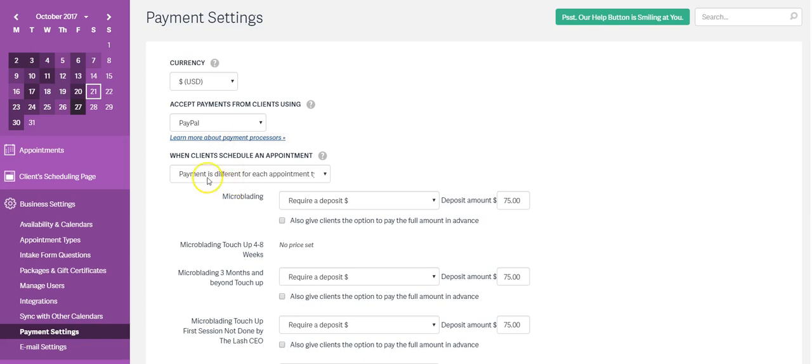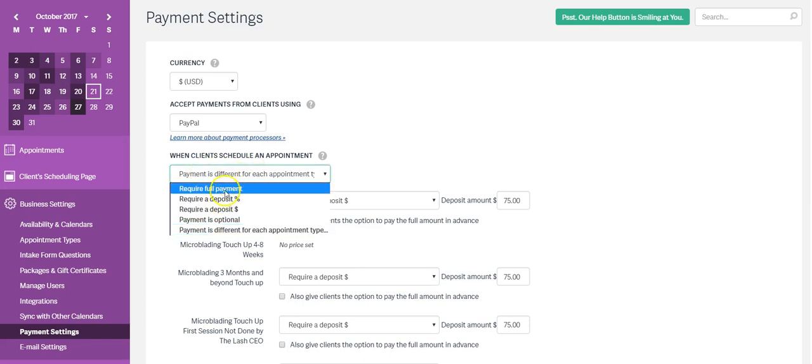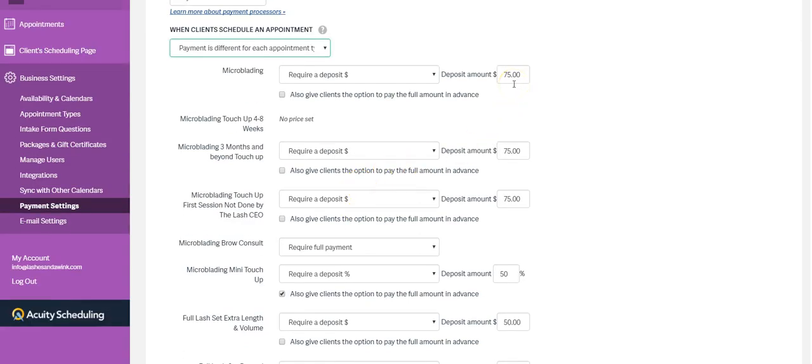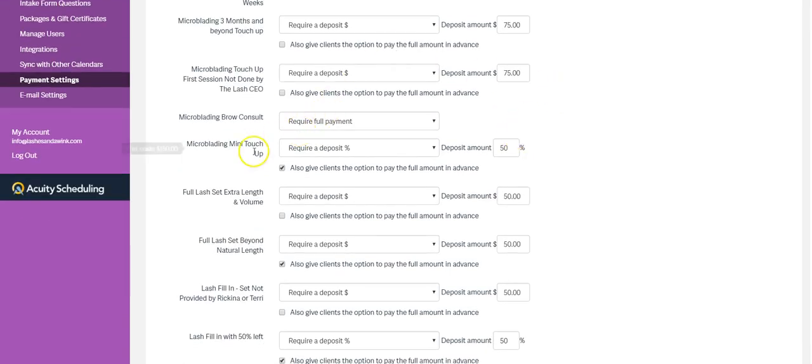So payment is different. You can require full payment, deposit percentage, deposit money. Payment is optional. Payment is different for each appointment type. I like that because then each one is different, because some of my appointments don't even cost $75. So why would I charge, obviously not more than what the price is. So the microblading touch-up now is included in the microblading appointment. So there is no price for that. It just is included. So there's no price set there.